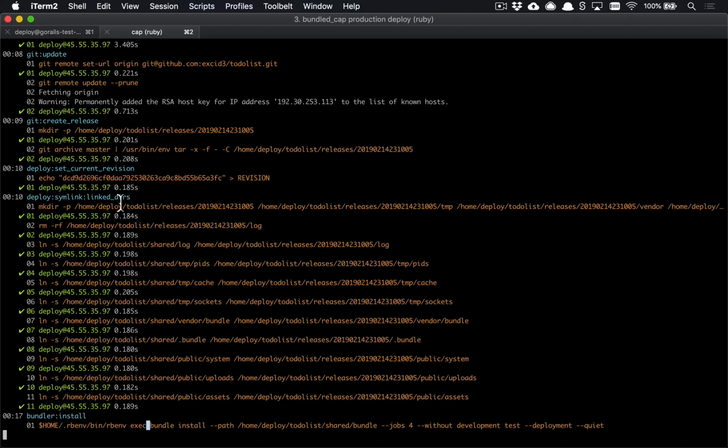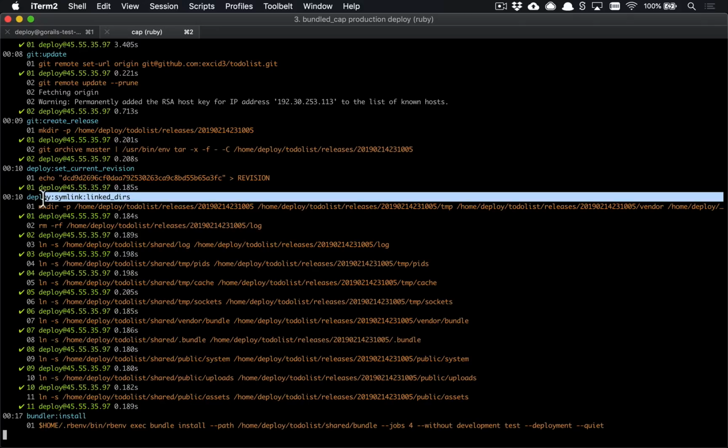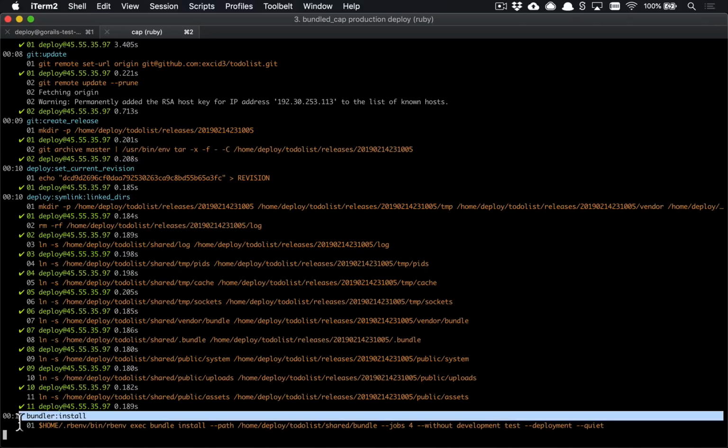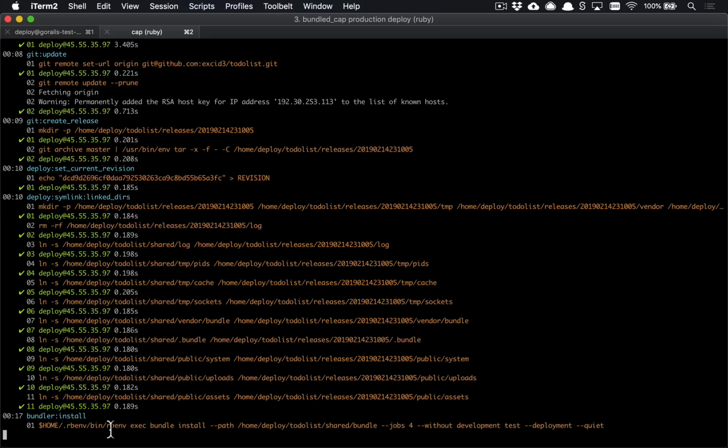The sections of things it's working on is linking directories, setting the current revision, creating a release, and all that stuff. And so this is now going to take a minute while it installs all of our gems for the very first time. Then next time, once this has installed all our gems, it will be much quicker. It will only need to install any gems that have changed since your last deployment. This may take a while, and it's going to also run your database migrations and compile your assets. So I will see you back in just a second.